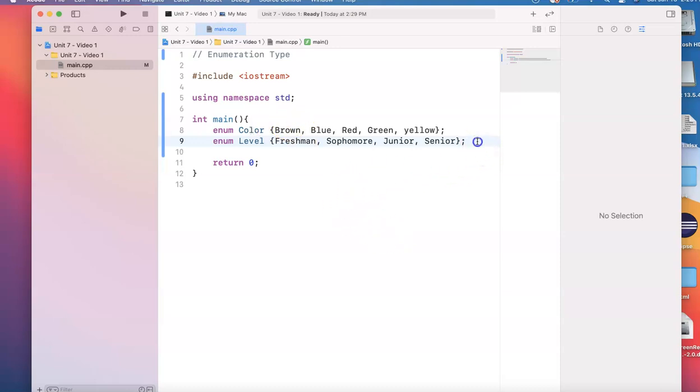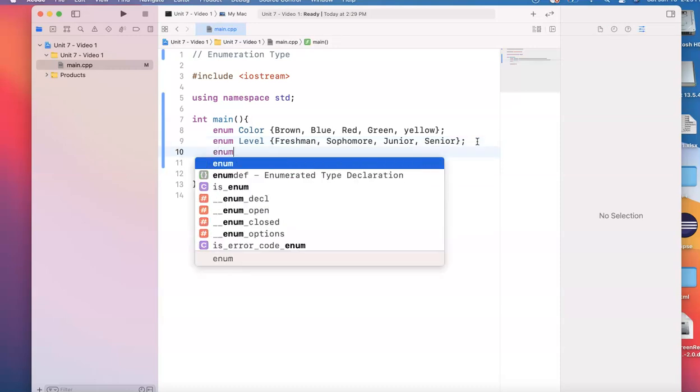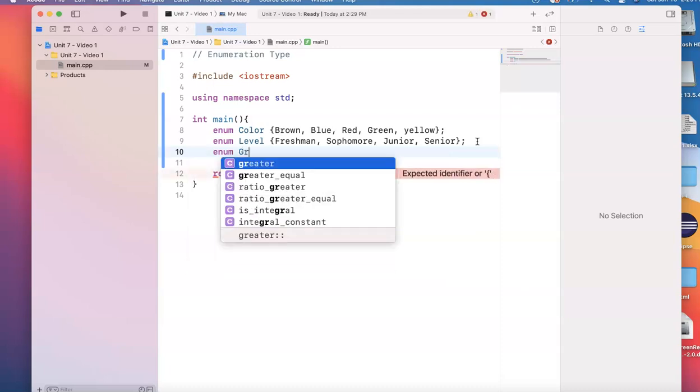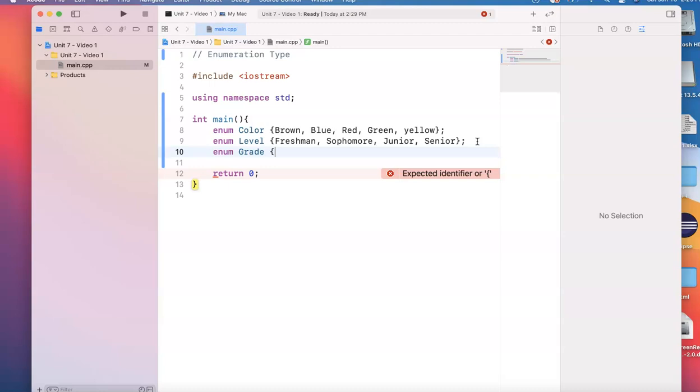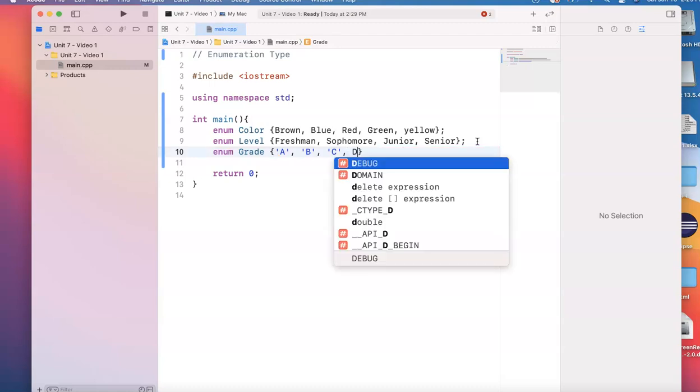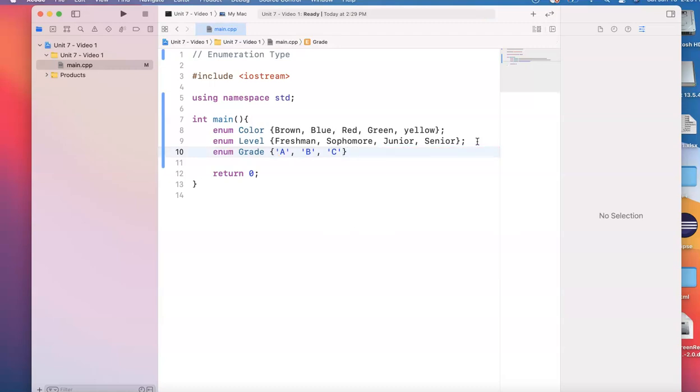Now, you could be referring to a grade. What is your grade in the course? And grades could be an A. Now I'm going to make it wrong here. Comma. B. Comma. C. Comma. D. I'll stop here because the machine is not going to take this anyway.